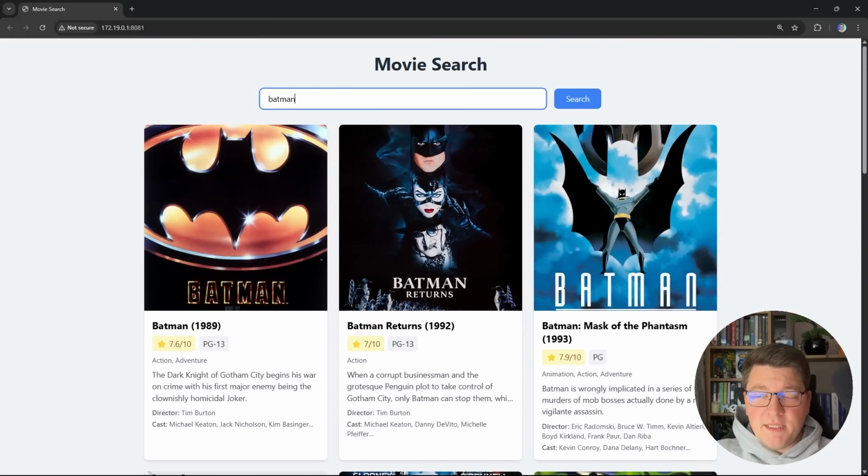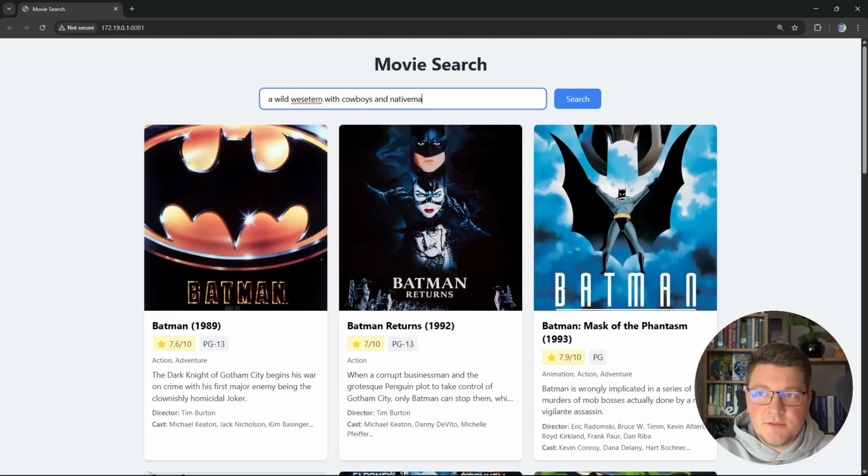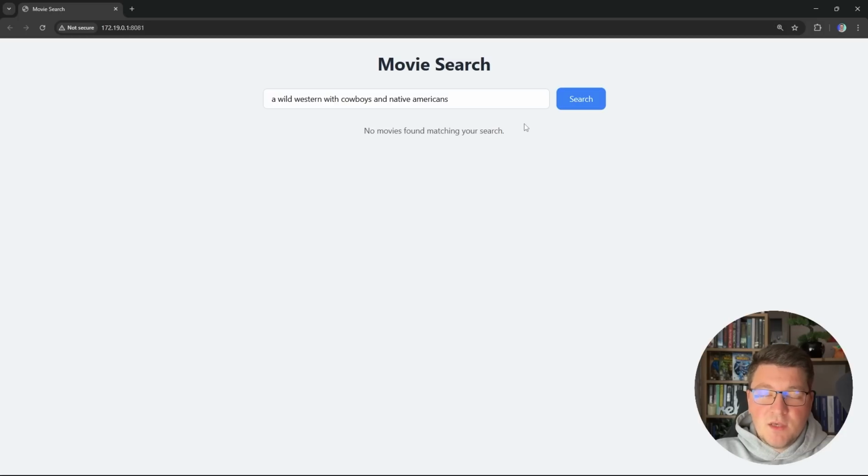Now this is all great if you want to do keyword-based search, which is also a built-in feature in MongoDB Atlas, just like vector search. But if I were to search for a wild western with cowboys and Native Americans, and I clicked the search button, you will see that we don't get any response back from our API, and this is because keyword-based search doesn't understand the semantic context of our search term. Now, in order to fix this, we need to add support for vector search inside of our MongoDB Atlas instance.